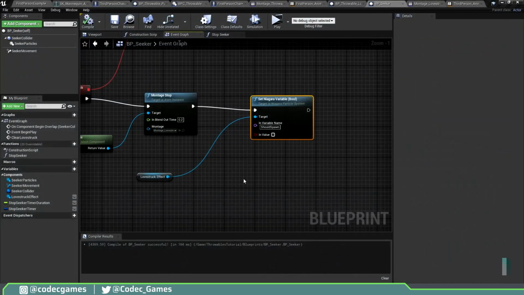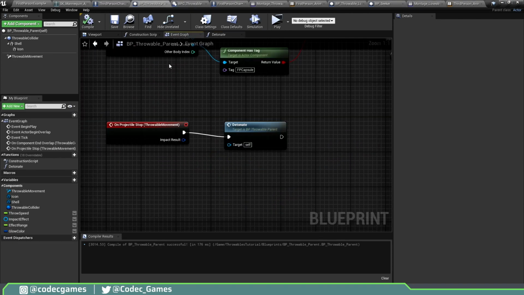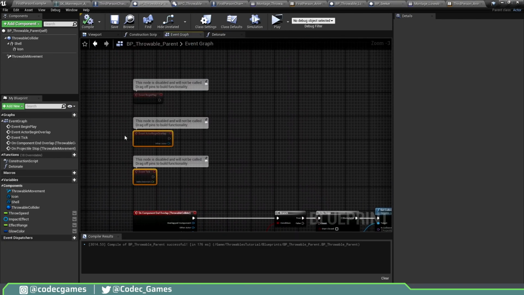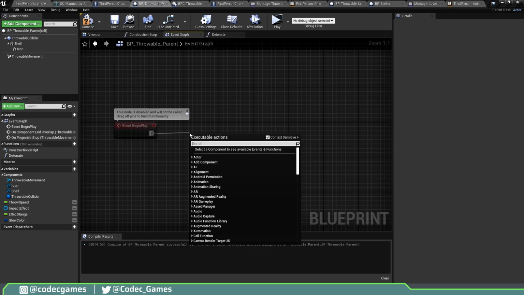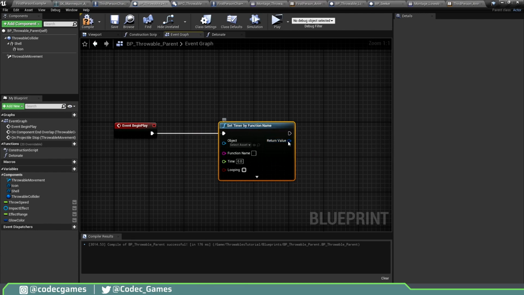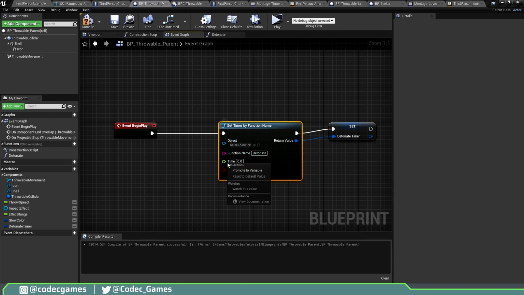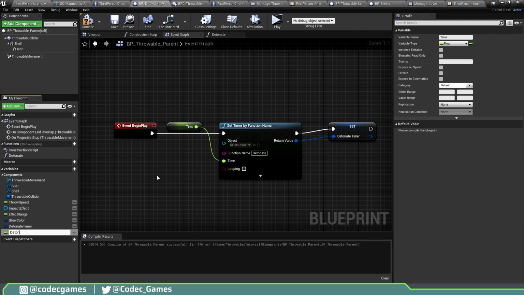Perfect. So now with that done, one thing I want to add in is the ability to cook our throwables. So we're going to jump back into the parent, and under event graph in the begin play node, we're going to set another timer. We're going to do set timer by function name, and we're going to promote this to a variable, call it detonate timer. The way I name my timers is typically after what it counts down to. This one is counting down to the detonate function, so I call it detonate timer. Then we'll promote this to a variable as well, call it detonate timer duration.